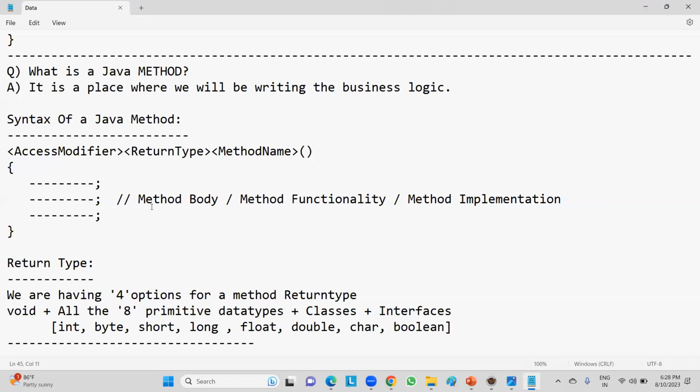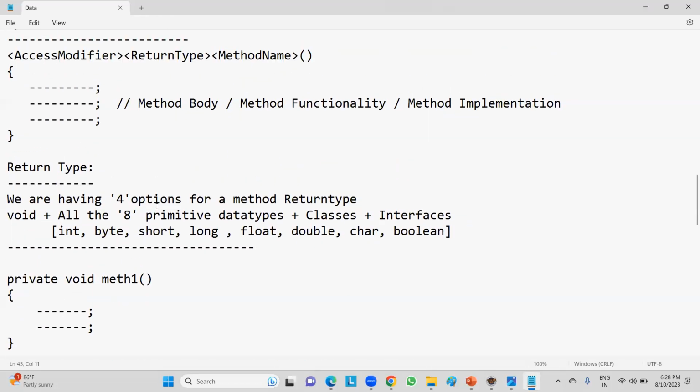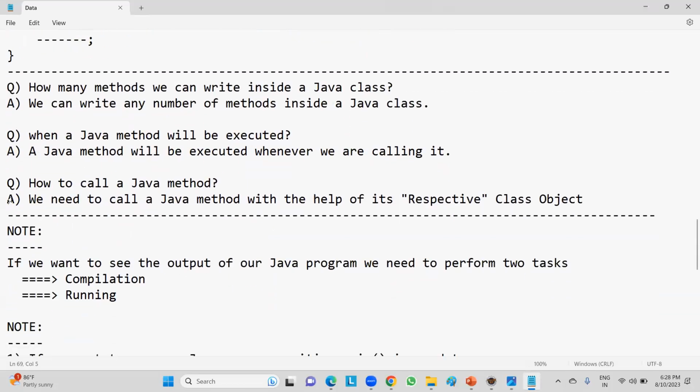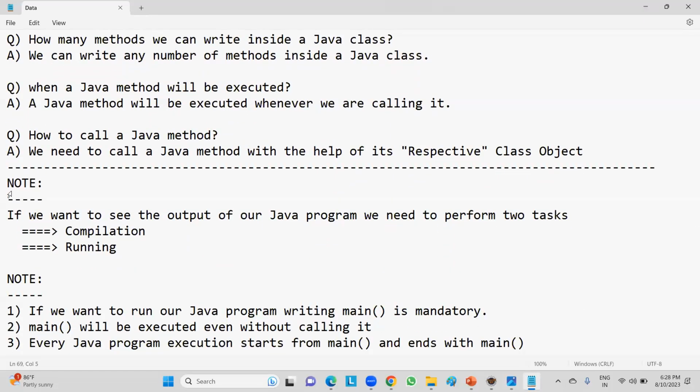When you're speaking about method return types, how many options do we have, guys? 4 options. We can use void, we can use all the 8 primitive data types, we can use classes, and of course we can use interfaces. Okay, I don't want to return anything from a method. Which return type do I need to use? Yes, we need to use void. Void methods do not return anything. Okay, now after that, please answer my question, guys. How many methods can we write inside a Java class? Come on. Any number of methods. When will a Java method be executed?